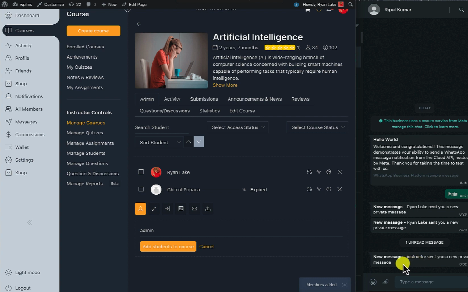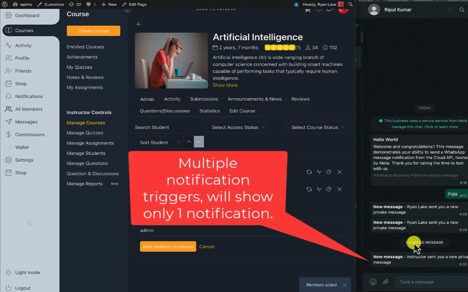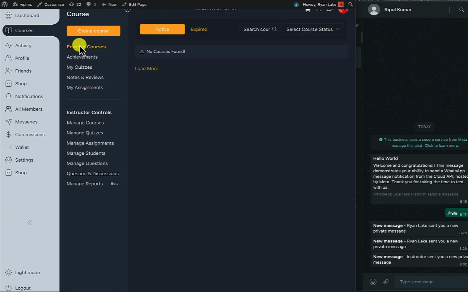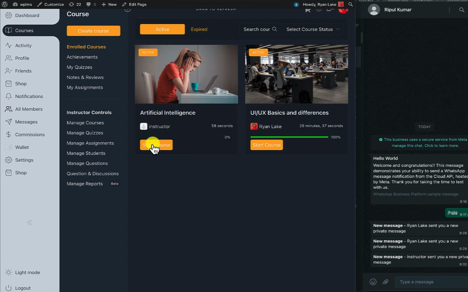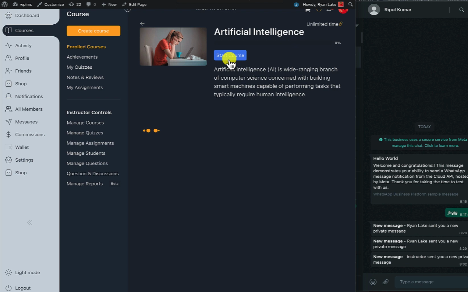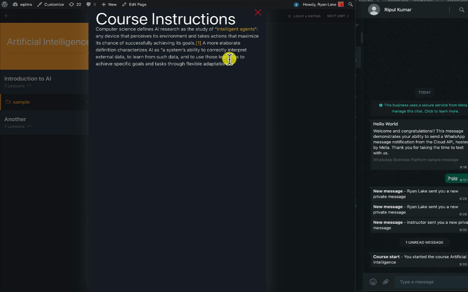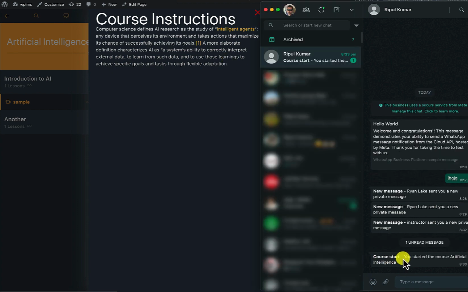Now when I add this user, we should get a notification that the user was added. So here you can see that we get the notification. Let's now start the course. So we go to enrolled courses, and now we're going to start this course. And here you can see, you started this course, we get this notification.